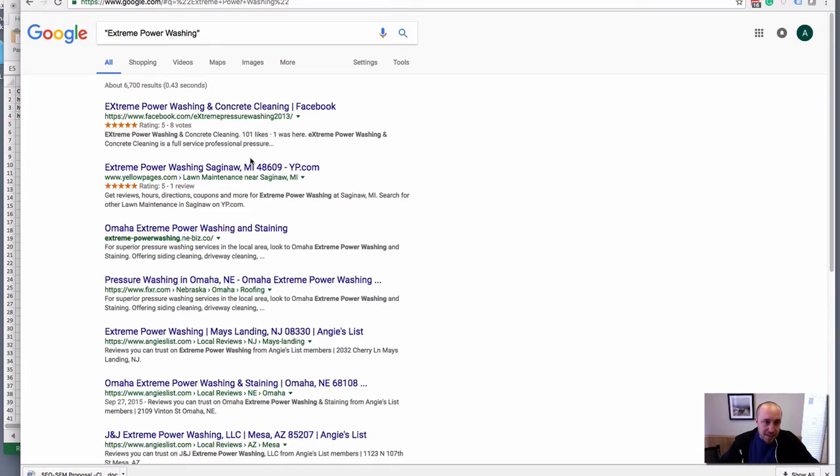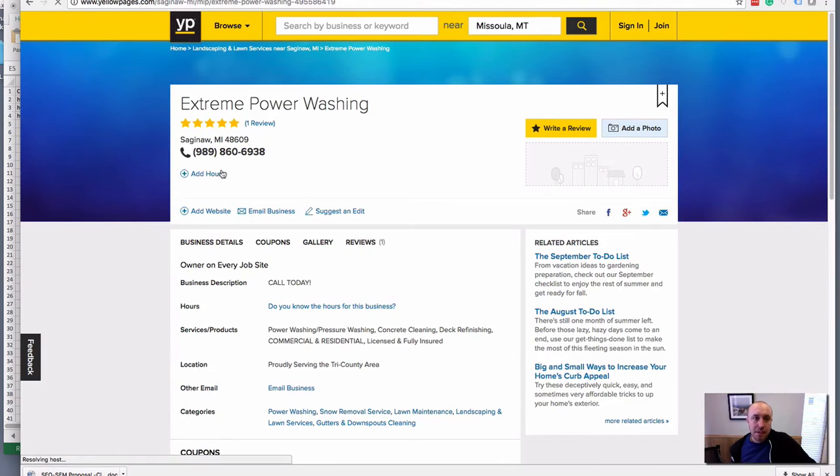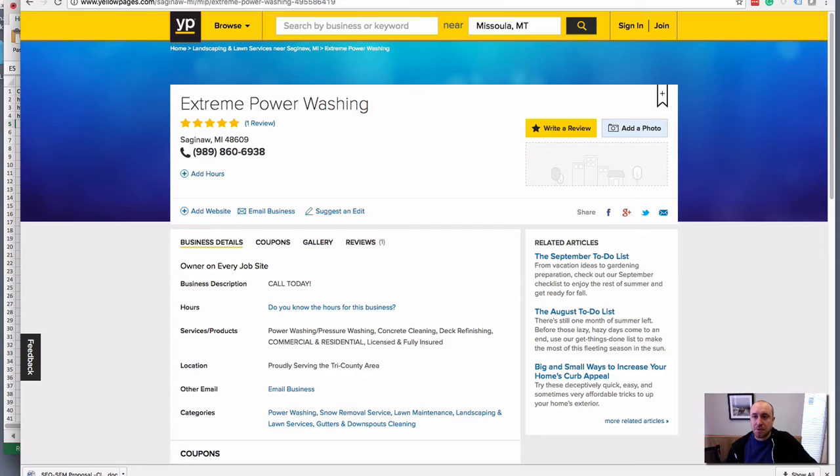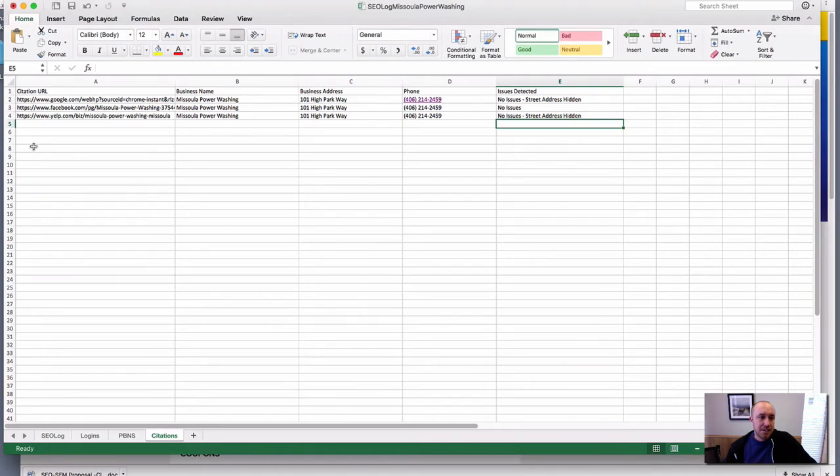Let's pretend that Saginaw, Michigan, extreme power washing is your business and it's on yellowpages.com. Let's click on that and check it out. Let's pretend that this is your business and you go in here and you go, oh man, it's got my old phone number on there. Okay? So then we jump back to our spreadsheet. We would pop in, first of all, the URL. So we grab the URL up here. We copy that. I'm going to just use this as an example.